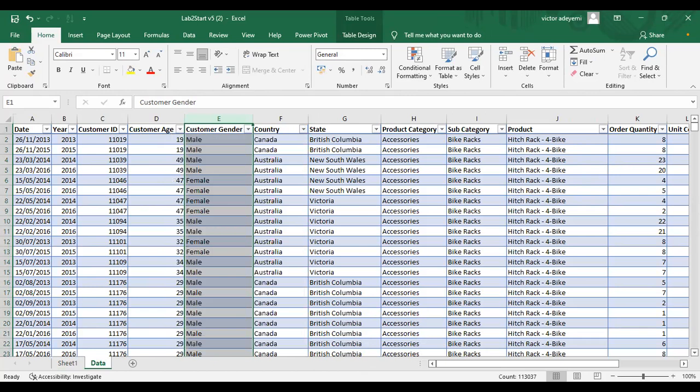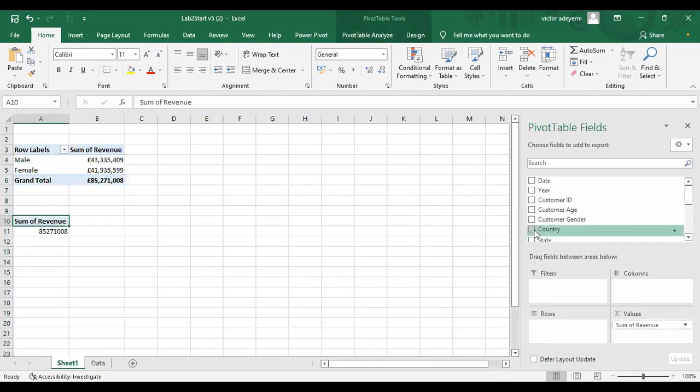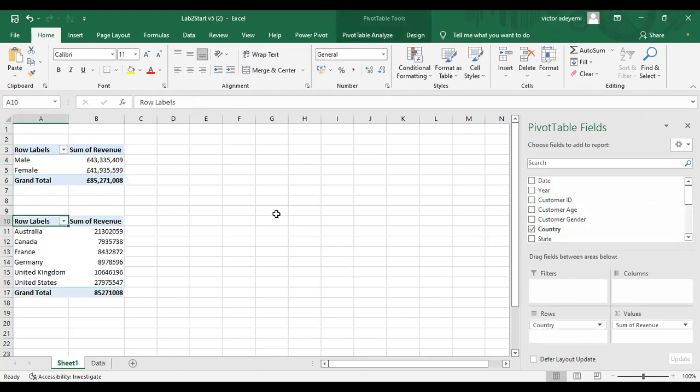So you can just come here. Analyze your data by country. Put your country here. Right. So you see that. You see what I mean when I say that pivot tables are a summarizing tool.